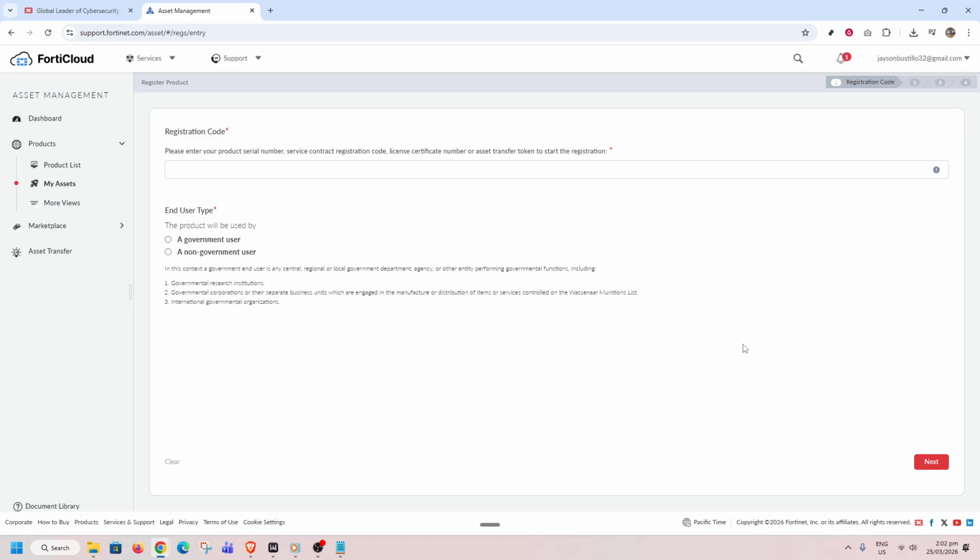And that's it. You've successfully registered your device on Fortinet. This process not only helps you keep track of your equipment, but also ensures that you can leverage all the benefits that come with your Fortinet products.